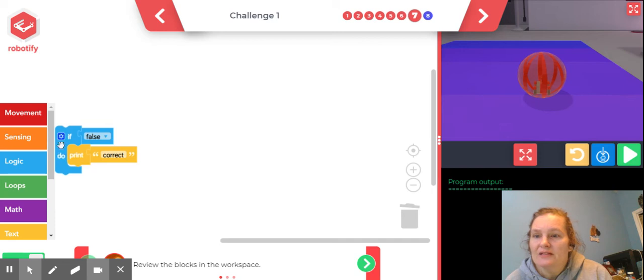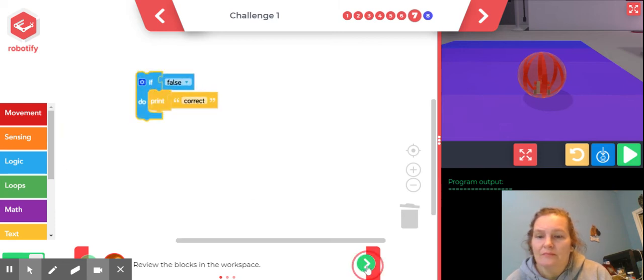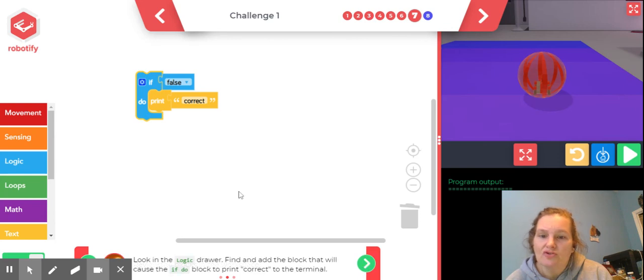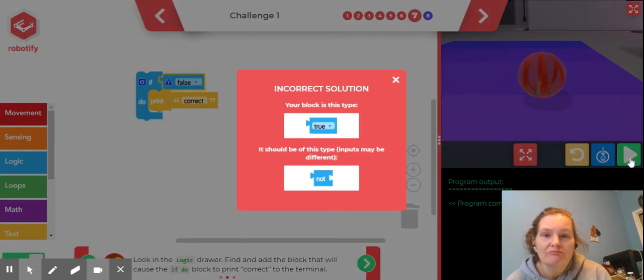Now, review the blocks in the workspace. Look at the logic drawer. Find and add the block that will cause the if do to print the word correct in the terminal. So what do you think? I'm just going to click this and see if it tells me. So I need not. So I need to find the not.